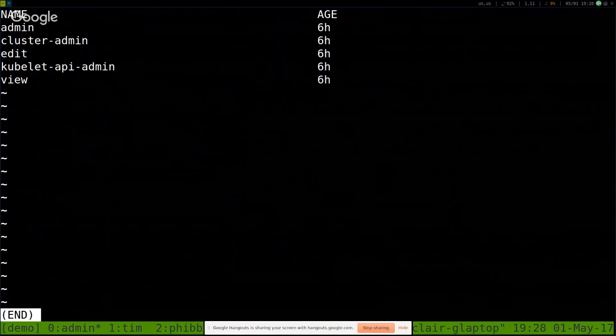Edit is similar. Read and write access to a namespace, or you could bind it for the whole cluster, but it forbids creating new roles and role bindings. And then view, we already saw, is the view-only version. Kubernetes API admin is a legacy thing we can ignore now.